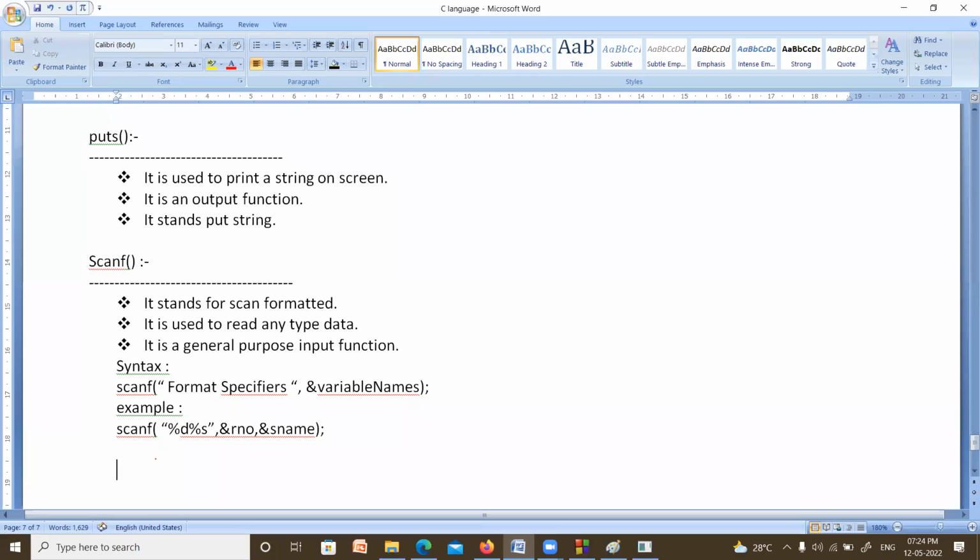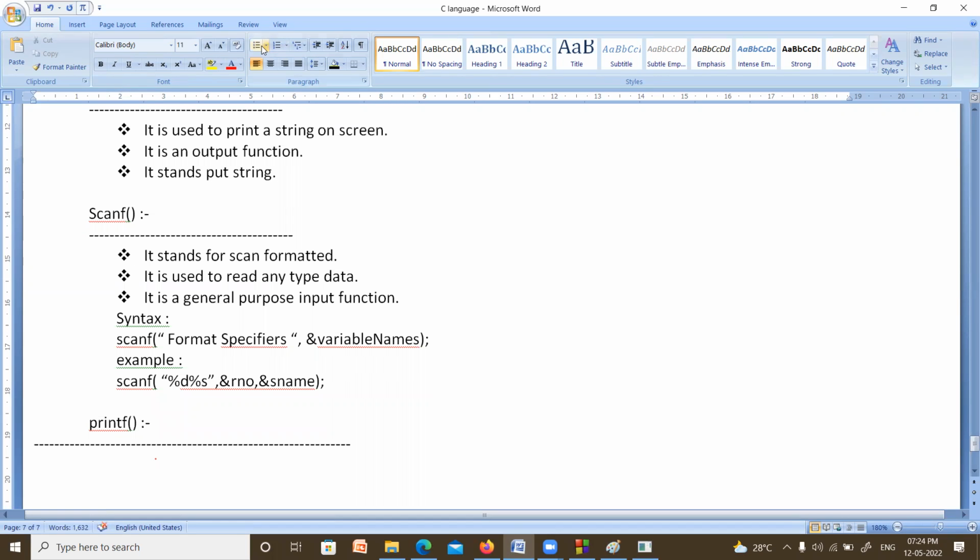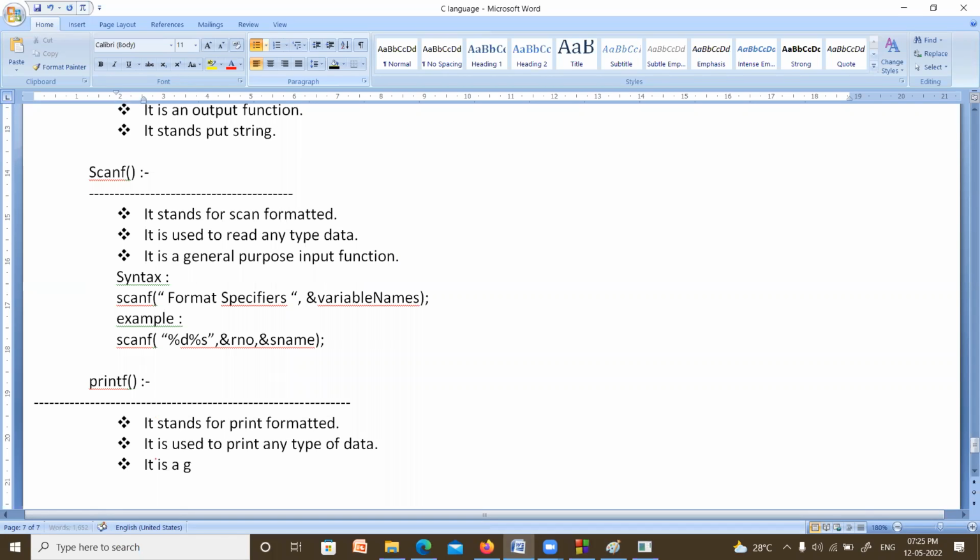In the same manner, the printf function also works like this. What is the meaning of the printf function? It stands for print formatted. It is used to print any type of data. It can print any type of data on screen. It is a general purpose output function.